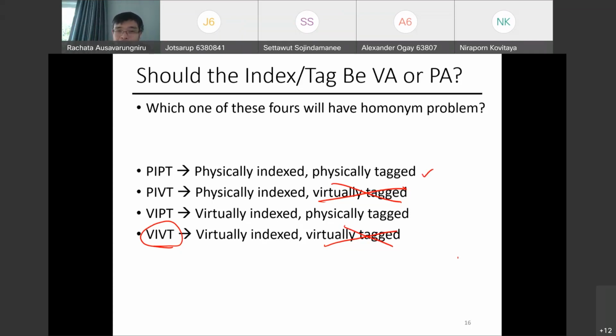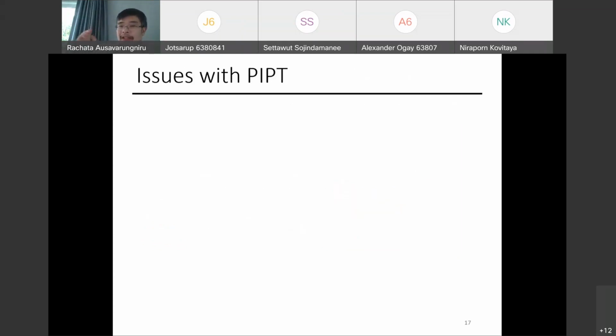So you only have 2 choices left, right? Between PIPT, where I use physical address for everything, and VIPT, where I use physical address for the tag and virtual address for the index. So let me talk about the issue with PIPT. There's no correctness issue. This is more of a performance issue.